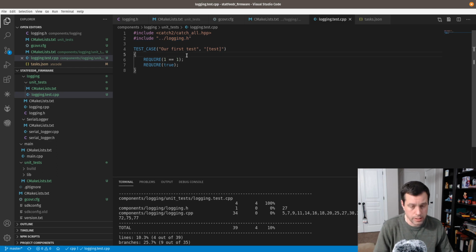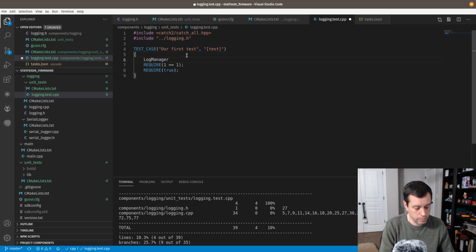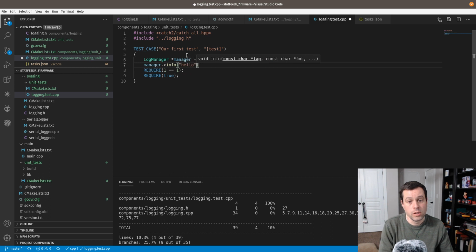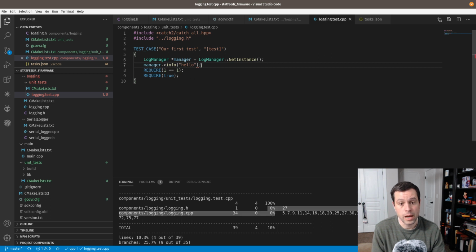Now, one final thing. In our test case here, let's create a log manager. Log manager equals log manager get instance. And then let's just make a call on it. It won't do anything, but let's make an info call of hello. So now we've exercised some of the code. Now again, we've got 0 and 0, but now we're not really doing anything that's a test.